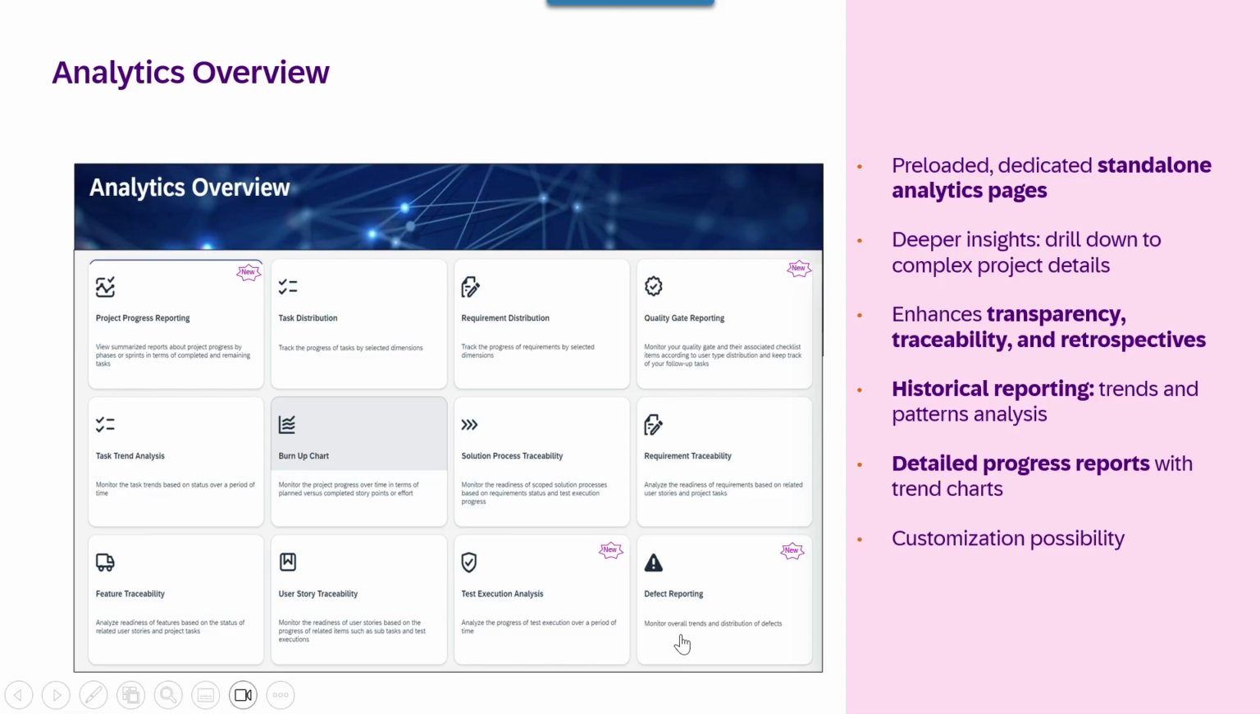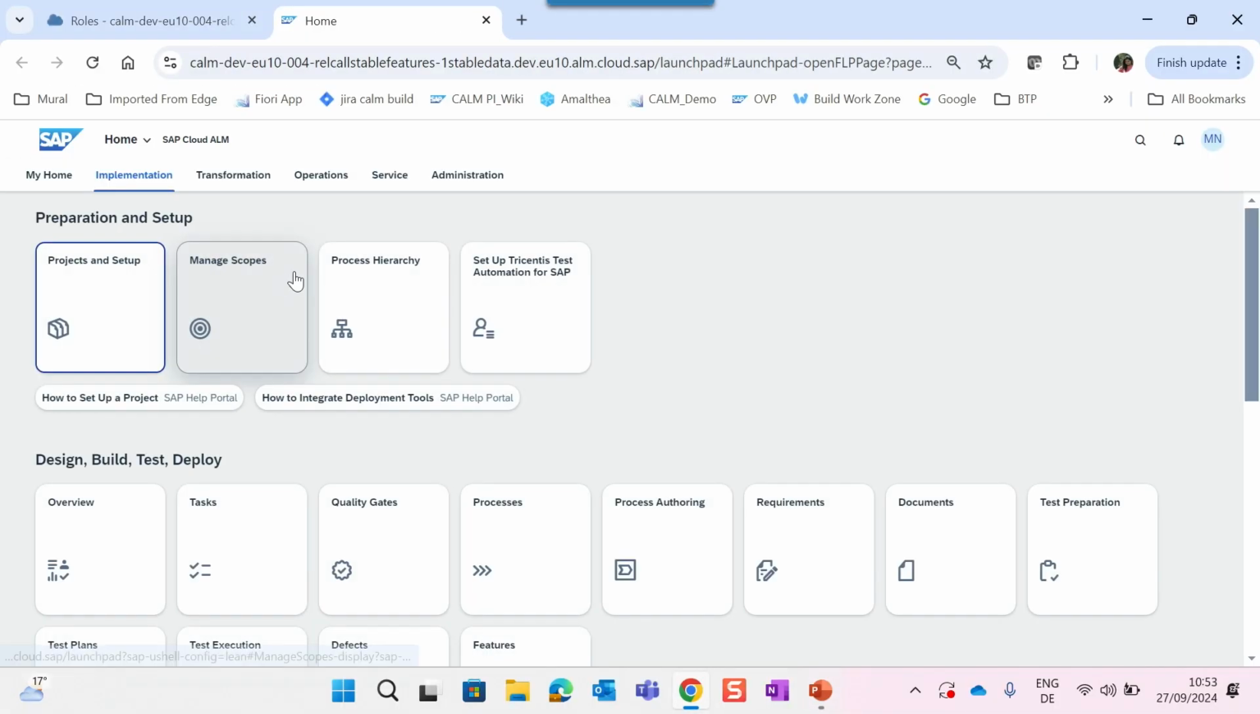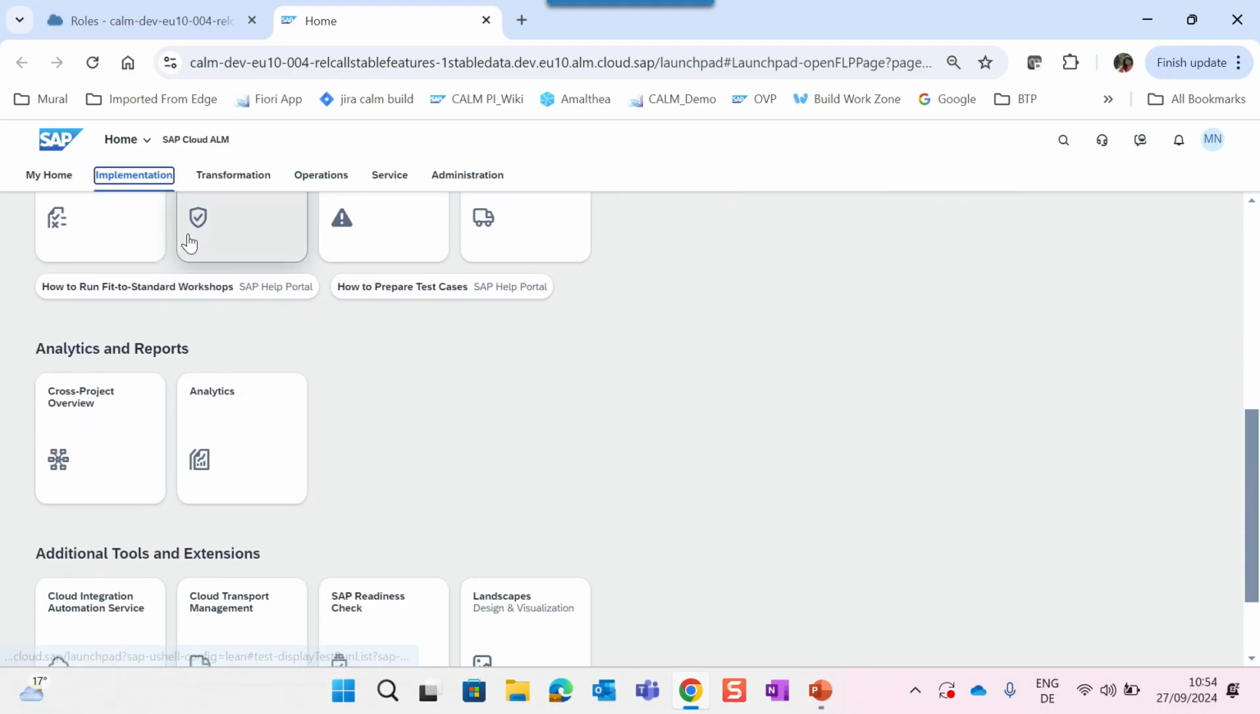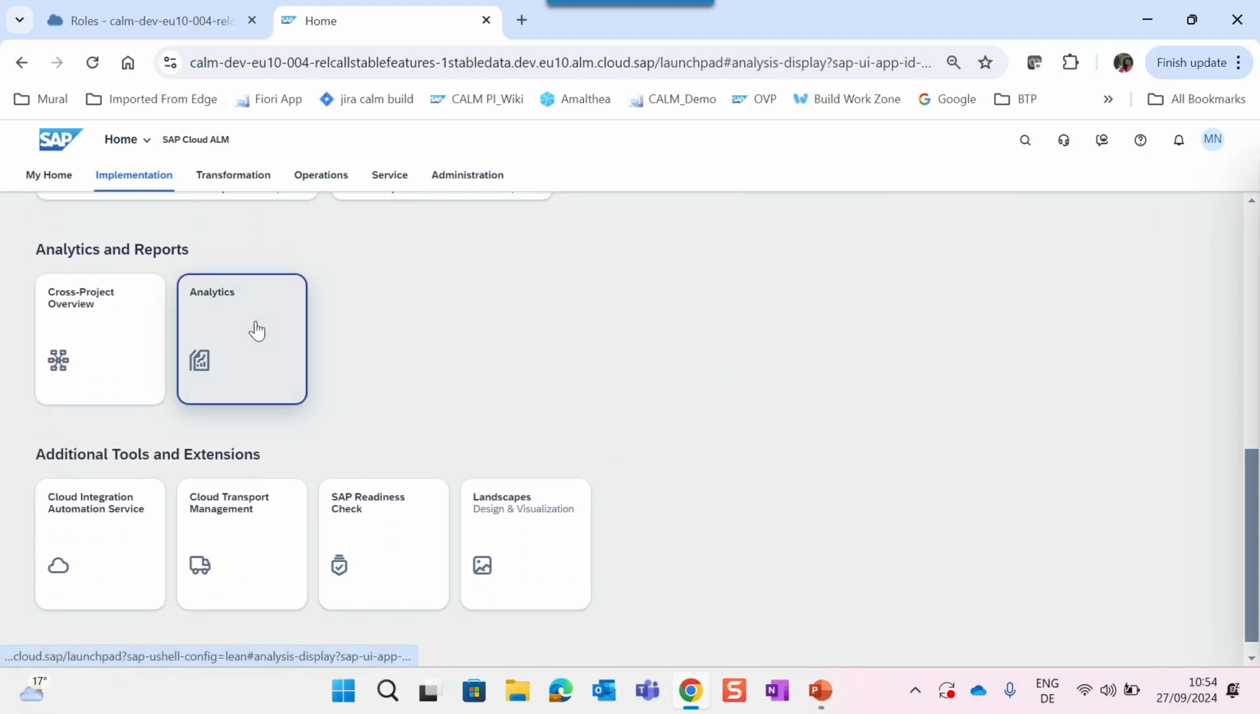Next up is the analytics overview. This is a container for the standalone detailed analytical pages, which include the historical reporting, trend analysis, pattern analysis, and detailed project progress reporting. So let's take a look at what's new here. Let's go to the system and take a look. You can find this in the analytics and reports.